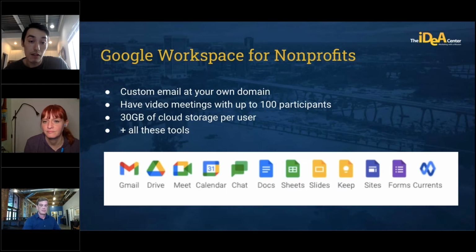It also allows you to have video meetings with up to 100 participants. So if that's something you guys are doing continuously, I know we're using Zoom and Microsoft Teams and all that stuff a lot.